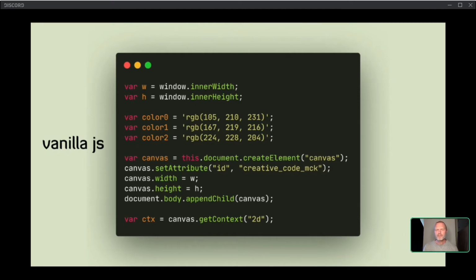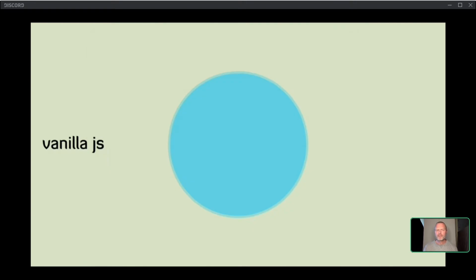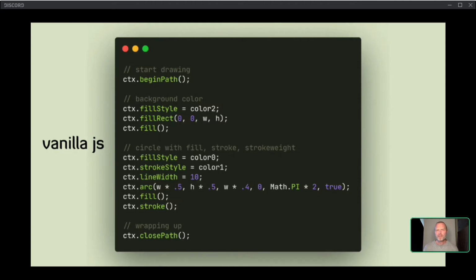This is the canvas. You create the canvas, set the width and the height, and append it to the body, and then get the context. Now, we wanted to create this background color and this circle with this outline. So you have to start with the drawing, get the fill style, the fill color, create the rectangle for the background color, which starts in the upper left and ends with the bottom right, and then set the fill. And then you have to do the same thing for the circle. You set the stroke style, the 2 colors, the line width, then create the circle, the fill and stroke, and close it up again.